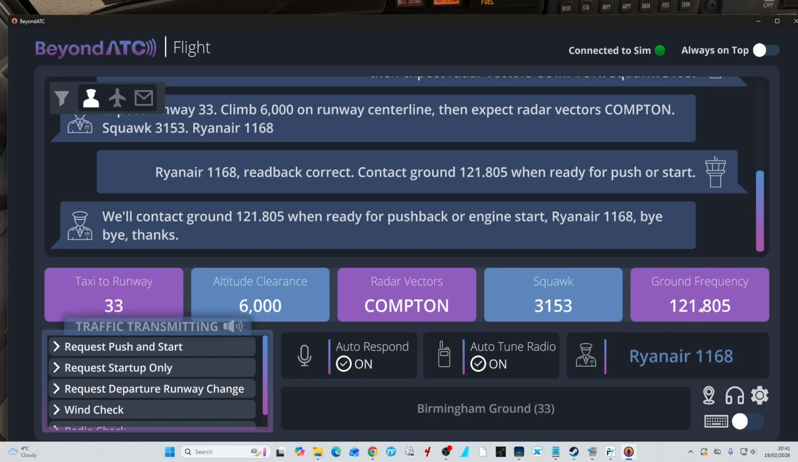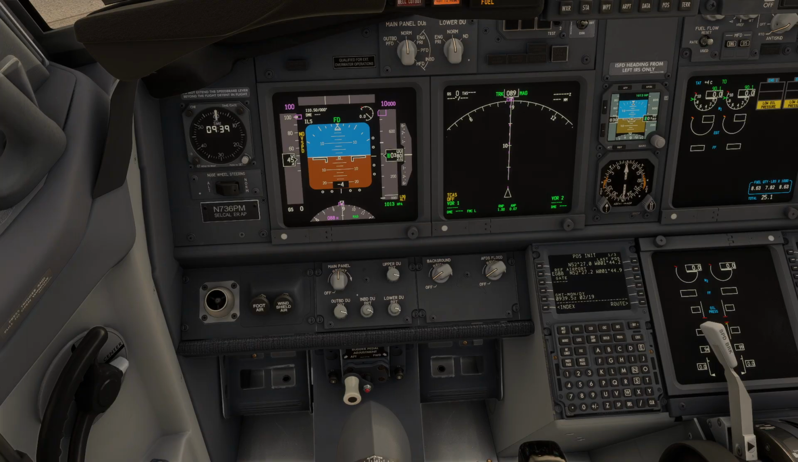And I also turned off the devices there because I didn't want them playing in the background. If you don't use Beyond ATC, don't worry about what I've just said on the screen there. Ignore Beyond ATC for the rest of the video. I just wanted to put it in there for people that actually use Beyond ATC. But we'll get rid of it for now.